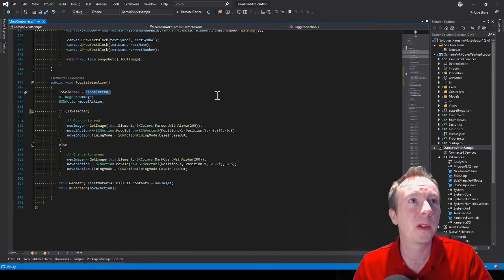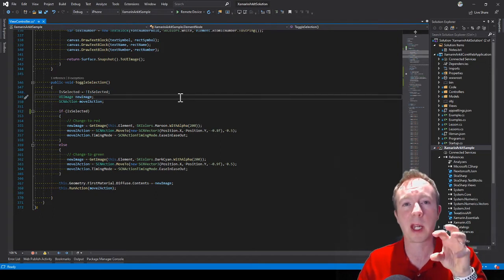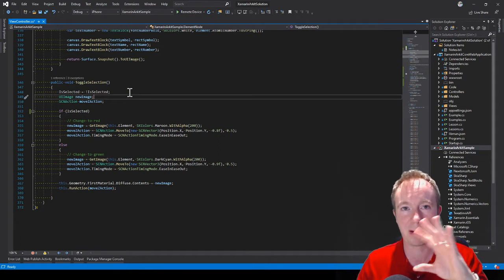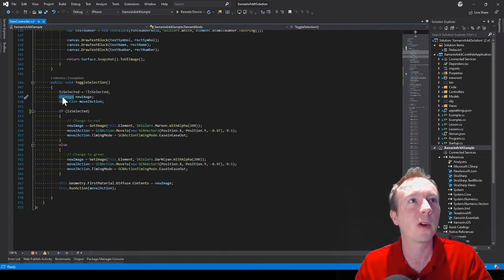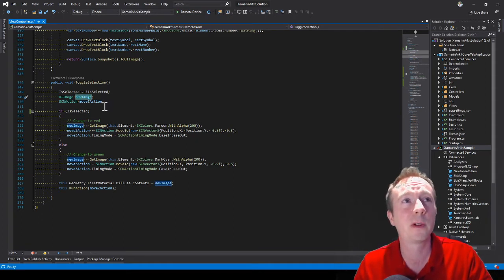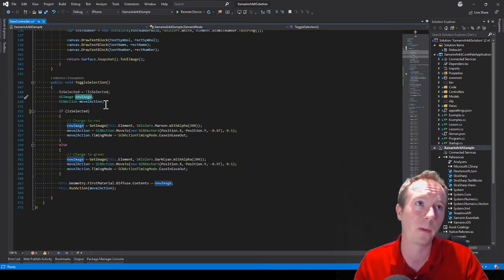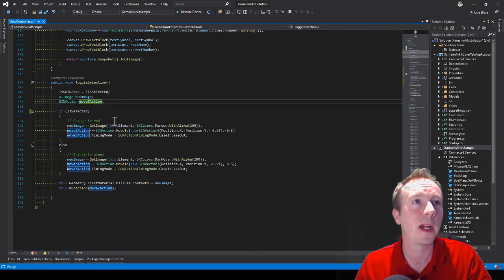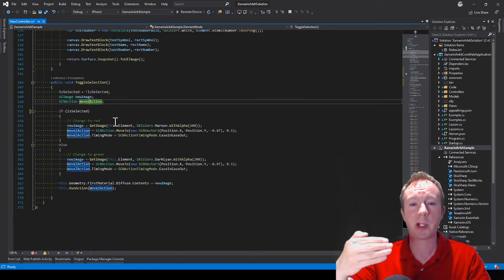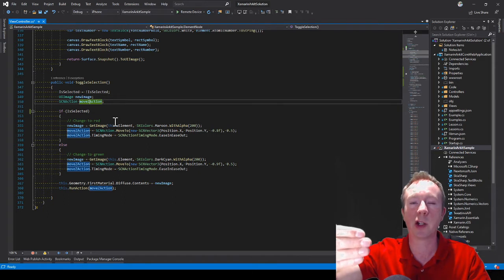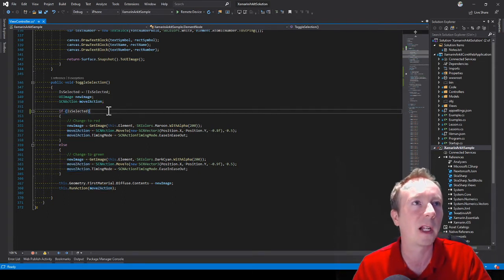These nodes all maintain their own state in the scene, by the way. So as soon as I toggle this, it's going to remember it. Then I've got a UI image variable, because I'm going to create a brand new image for the node. If it had a green image, I'm going to create the red image equivalent. If it was a red image, I'm going to create the green one. And then I've got this move Z action, which is the new animation I'm going to do. If it's not selected, I'm going to change it to red and move it forward. And if it is selected, I'm going to change it to green and move it back. Which is exactly what I'm doing.